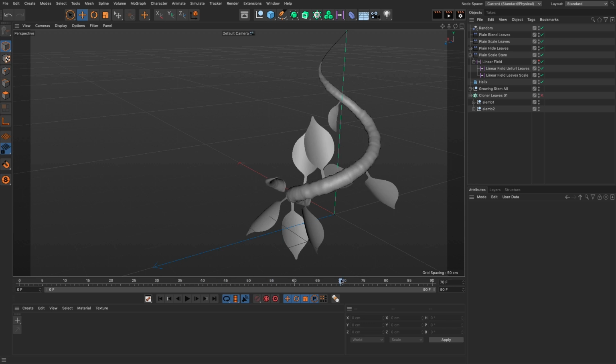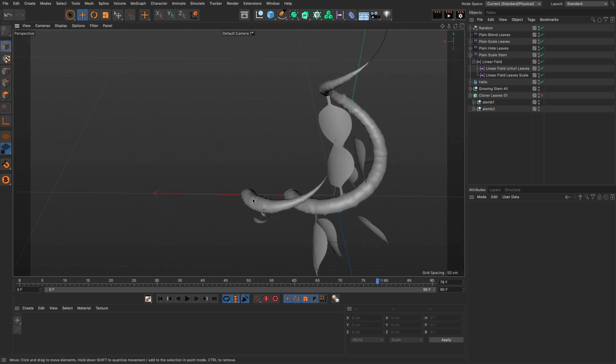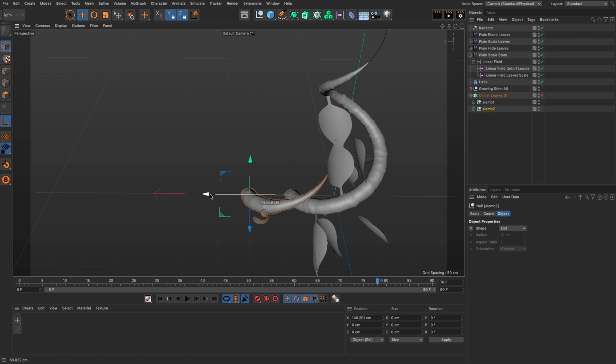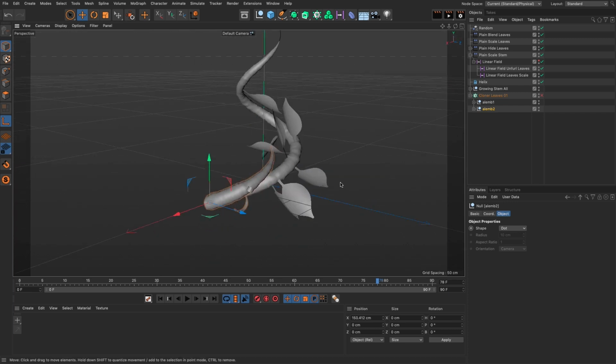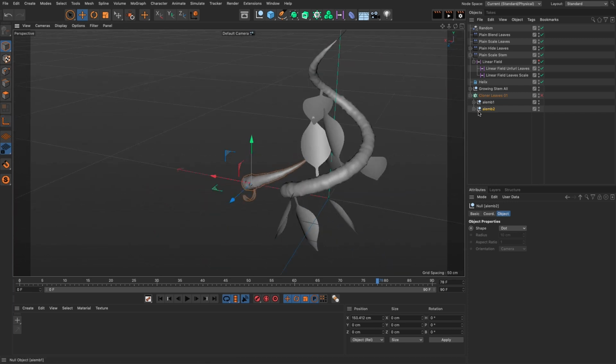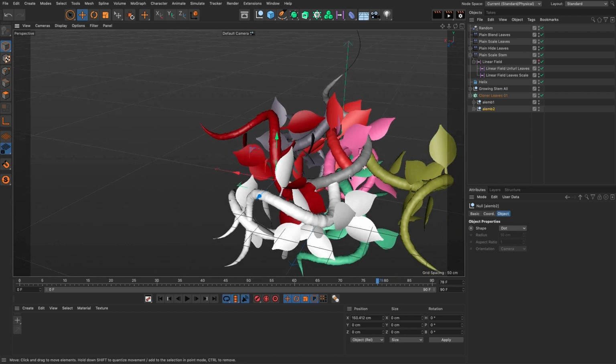So I'm going to just go here, and you can see that this was offset. So you can see that's where one of the two nulls is, and I need to move this one. So go to the axes tool, and I'm going to move it here. I don't know why it moved, but that's irrelevant currently. So now they should be nice and fixed.